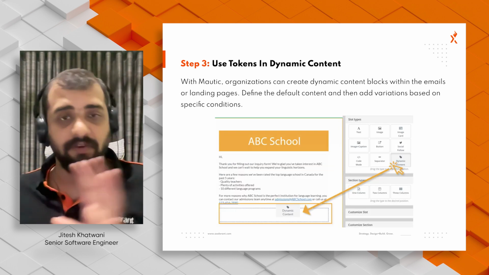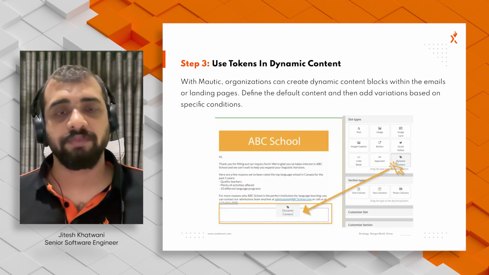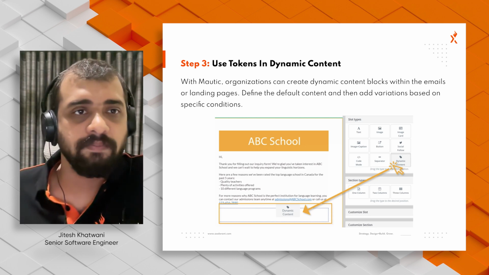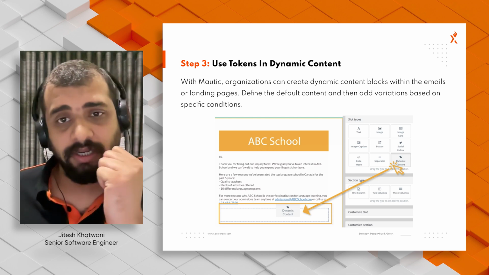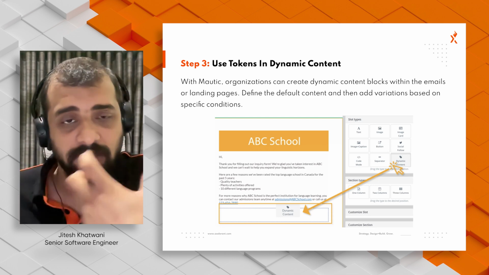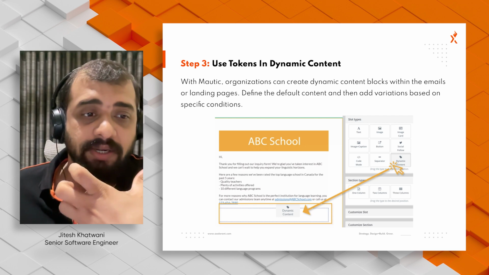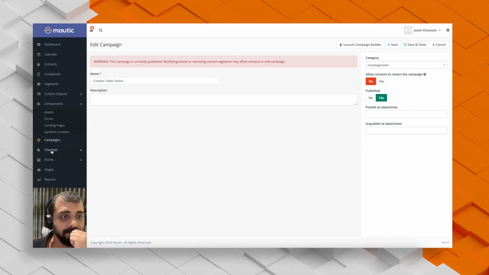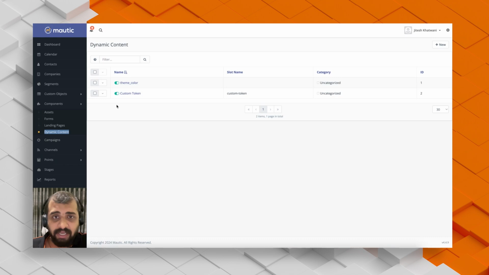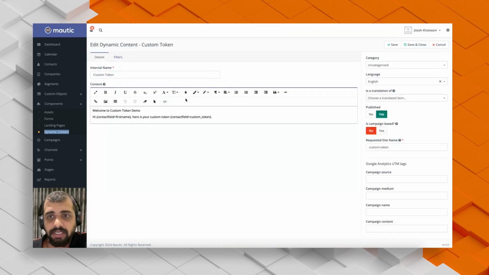Now you will see how I have designed everything, like how I am using the custom tokens in Mautic. For that, we will first use the dynamic content and use tokens there, and these dynamic tokens in return we will use in the landing page also. So let's see both of them. First go to the component, and then I will go to dynamic content. Once again, I have already created one dynamic content for you. We will use the very same thing and edit it.